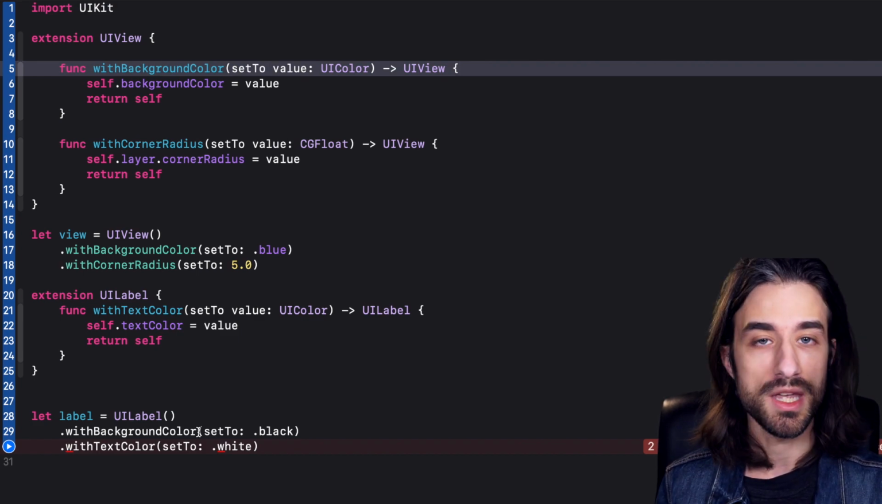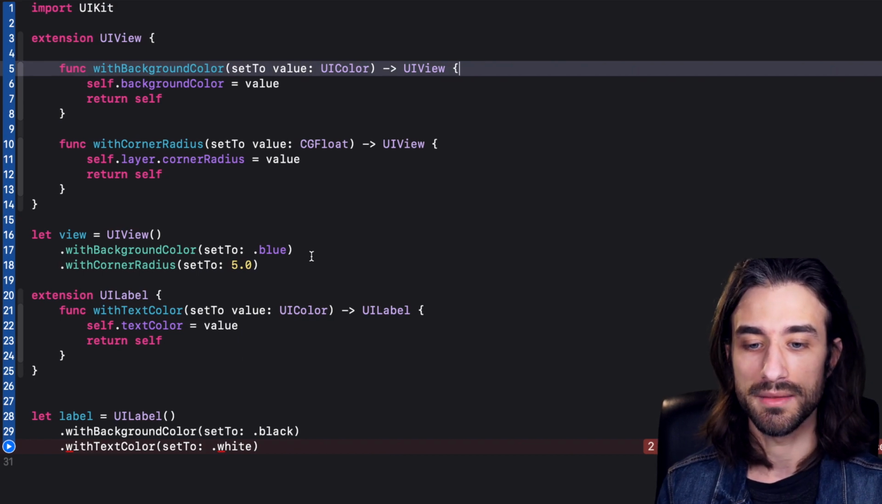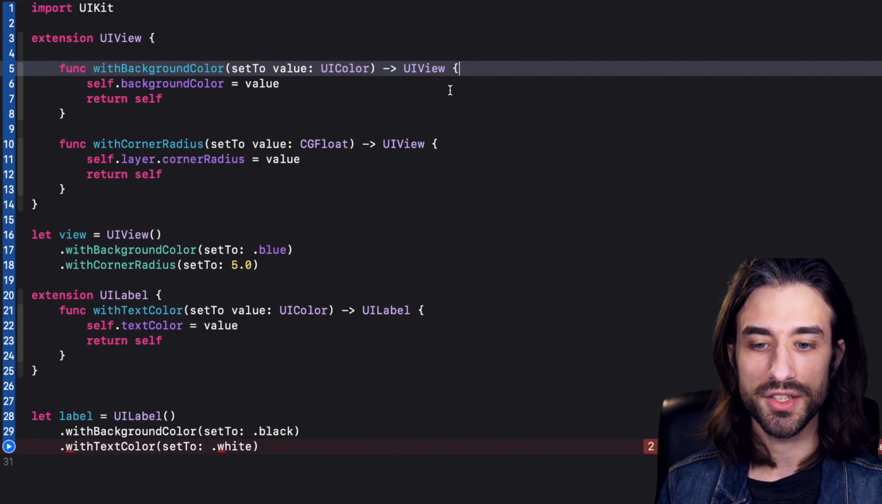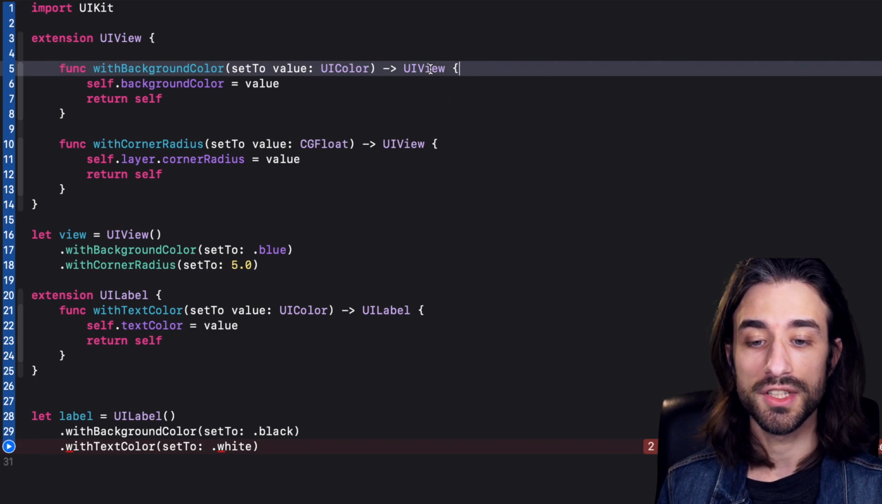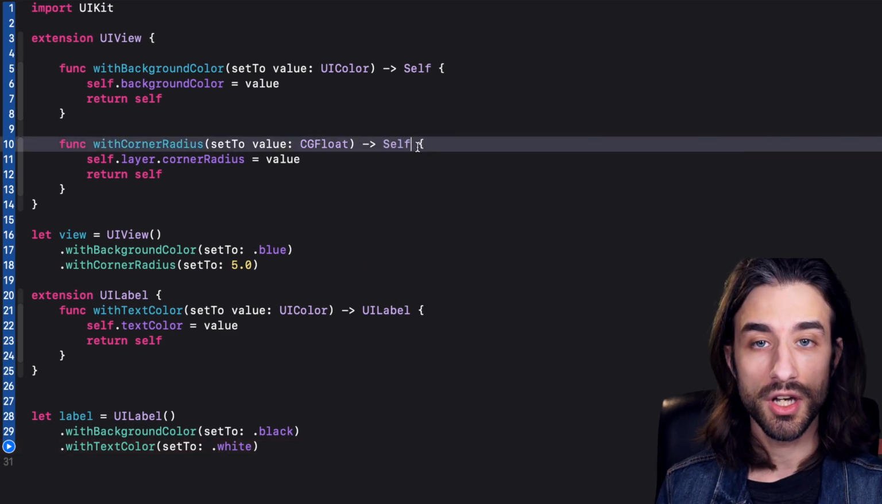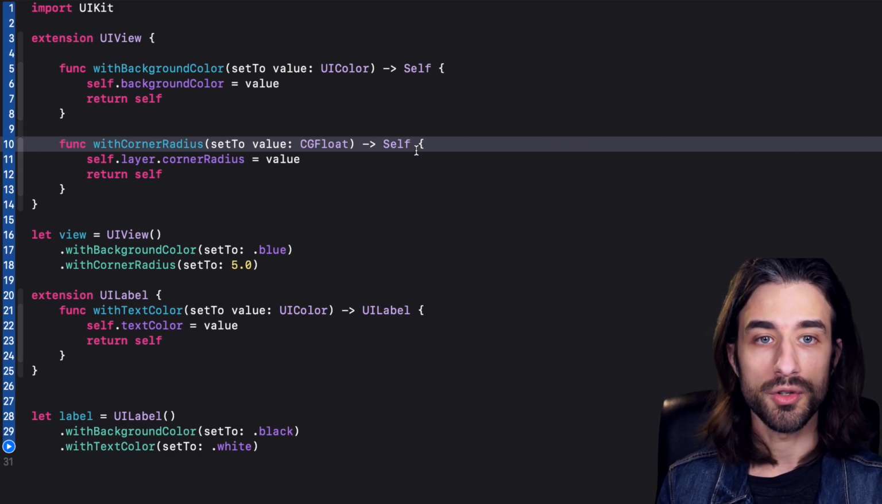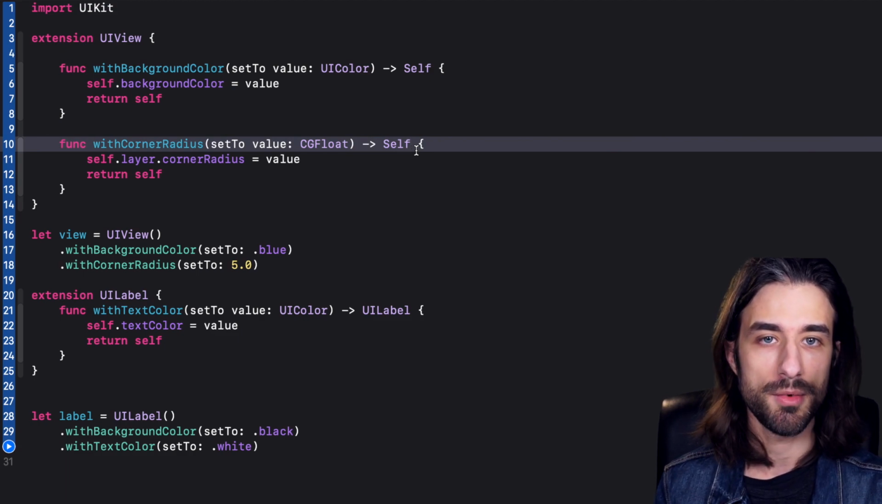And if we were to call it maybe on a UITextView, then it should return a UITextView. And as you can imagine, this is when Self with a capital S comes into play. So in my extension of UIView, I'm going to change the return type of my methods. And instead of returning a UIView, I'm going to return Self with a capital S. And what it does is that it tells the compiler that the methods withBackgroundColor and withCornerRadius will return a type that will be the same one that the instance method is called on. So if I call the method on a UIView, it returns a UIView. If I call it on a UILabel, it returns a UILabel, etc.